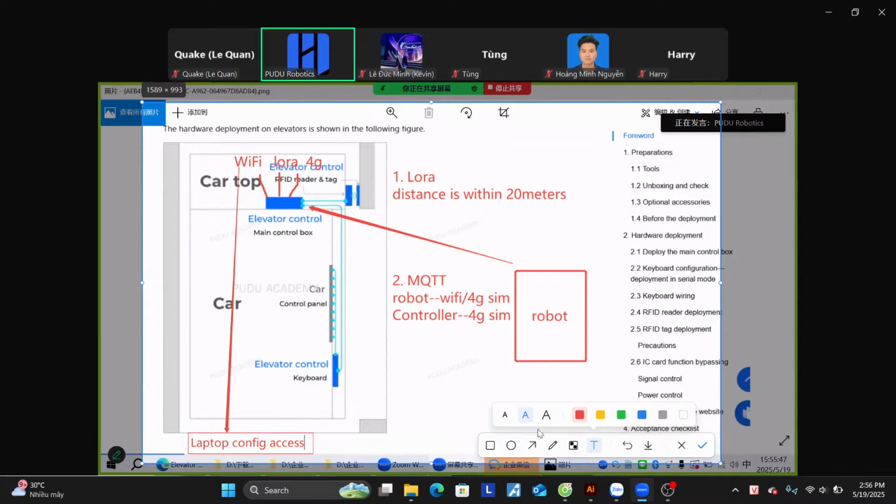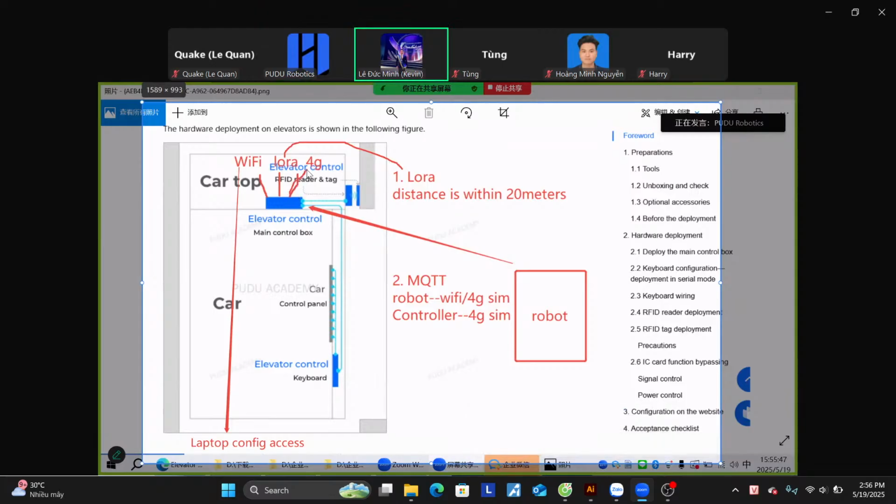Here. Clear? This one? And the last one is the 4G antenna. Here, you already installed the SIM card inside the controller, right? The controller already completes the configuration of the registration, and this is how it can communicate with the robot. So the second one is MQTT.